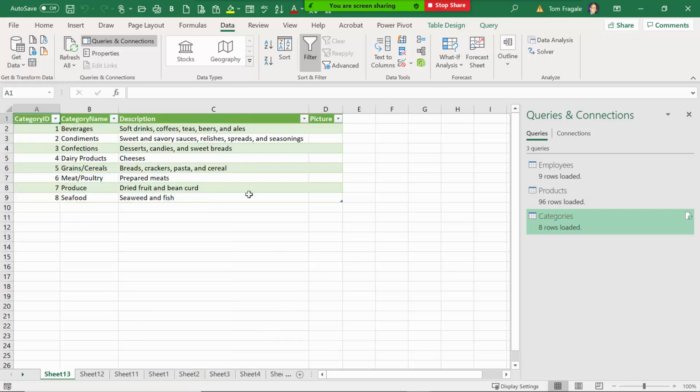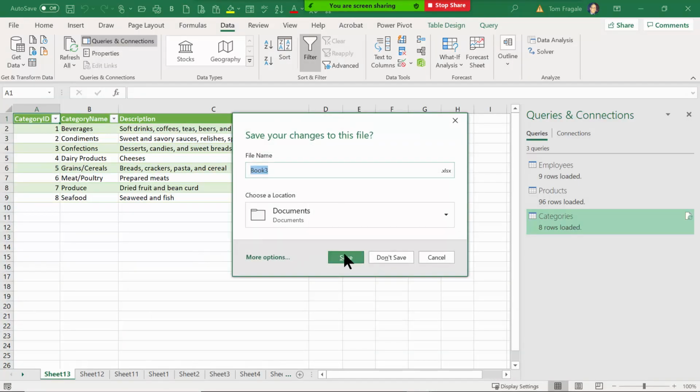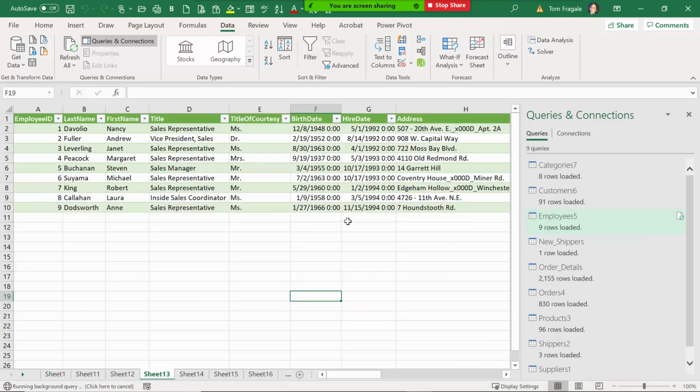All right. Now, I don't really need this workbook. It was just an example. So I'm going to go back to class 2. So I'll say File and Close. I really don't need that one for the rest of the day, so I'm not going to save that one. And we're back to class 2 now. Okay.